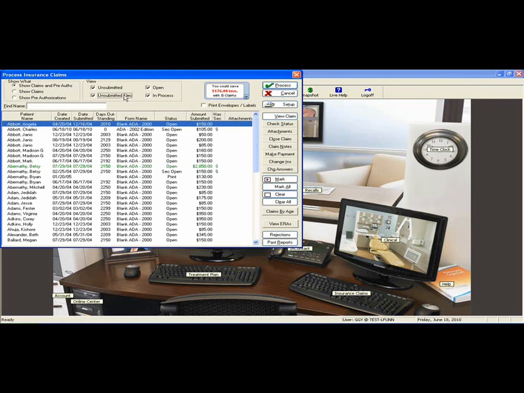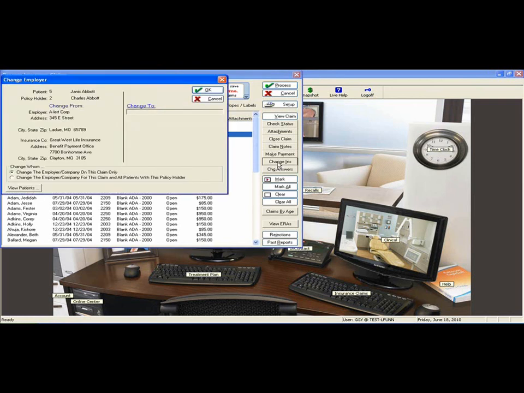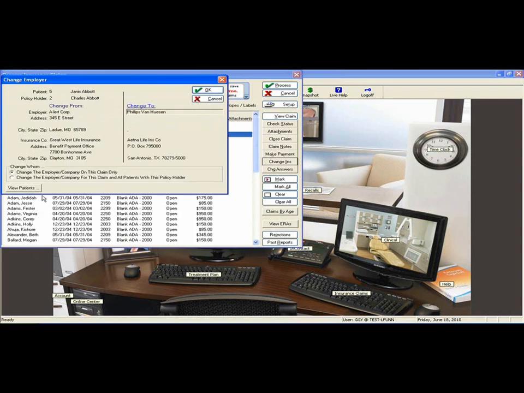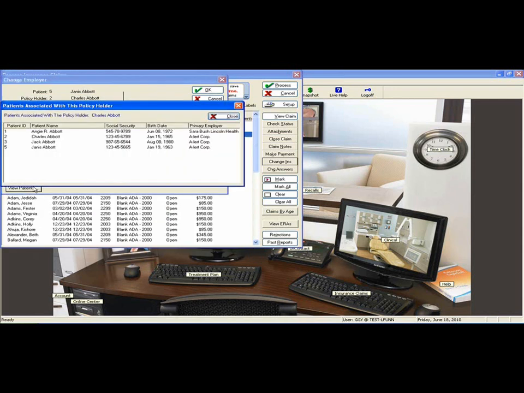You can choose to change the insurance or employer information on the claim, and this will change it for the patients with this policyholder. You can change the employer on this claim only, or the option to change the claim with all patients with the same policyholder is available as well. Choose the employer you want to change it to. View the patients it's going to affect.